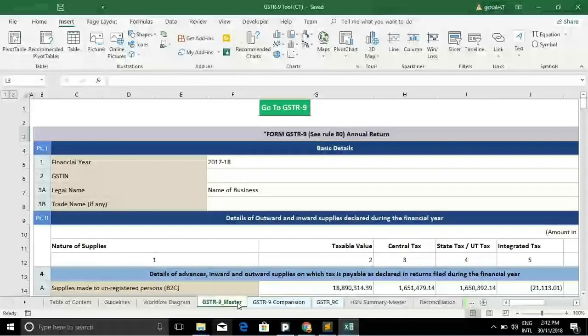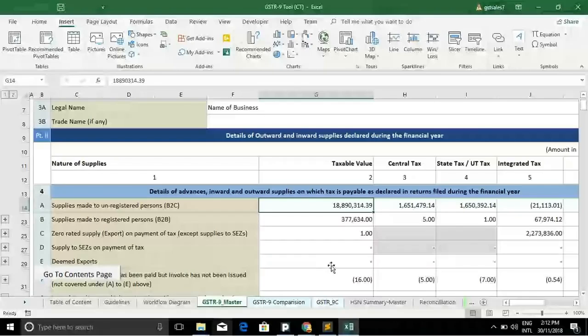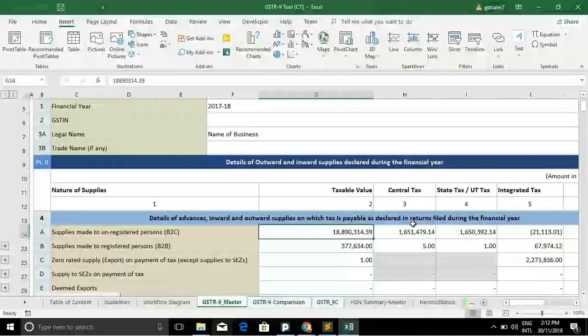So you have to just play with this GSTR-9 form. What we are offering here is that you don't have to worry about how this information has been filled in. As you have seen, this entire information will be filled automatically based on whatever you have imported or downloaded from the government portal.